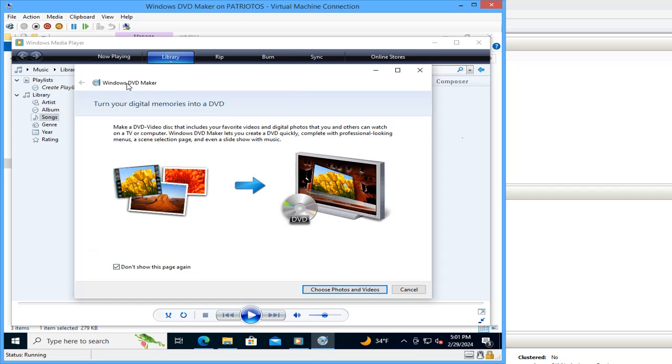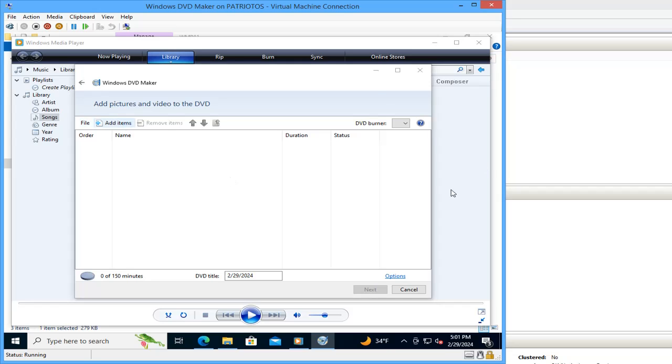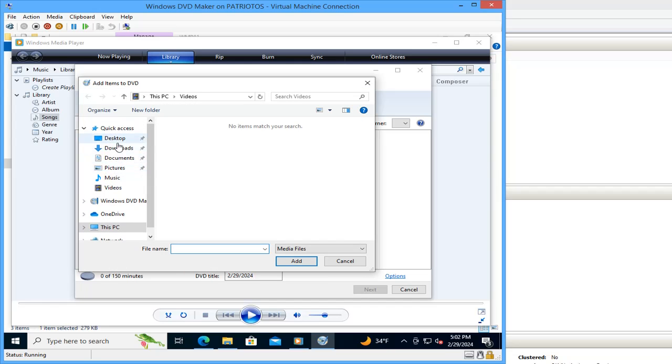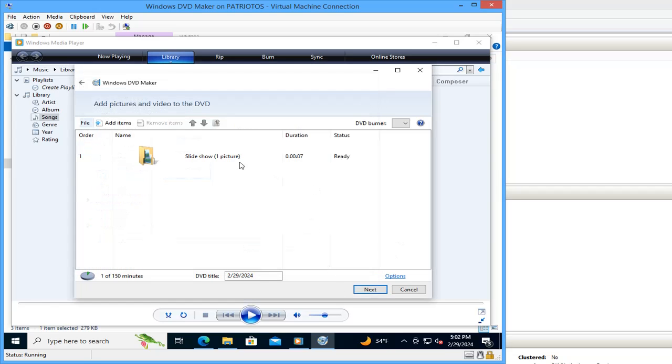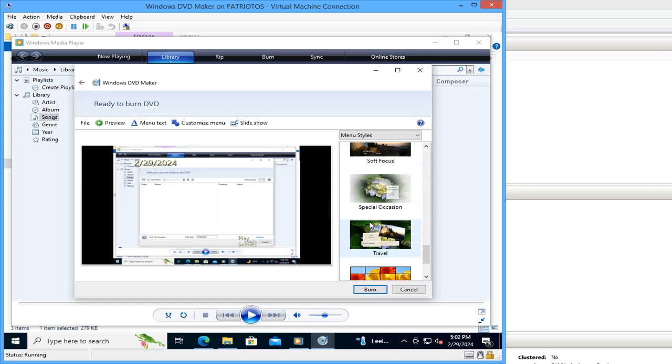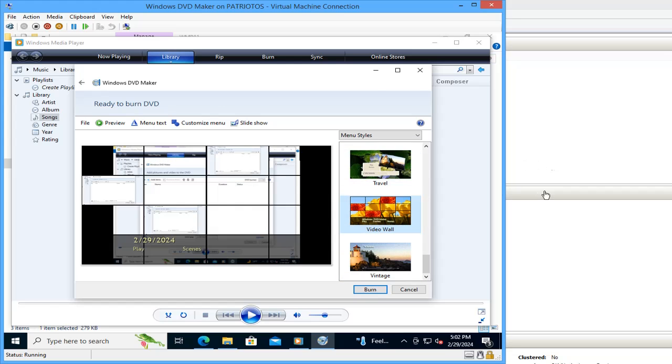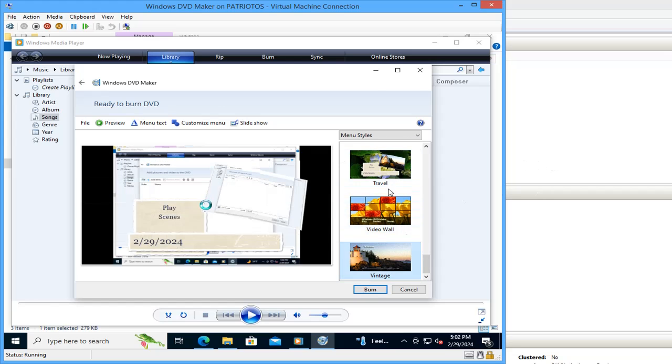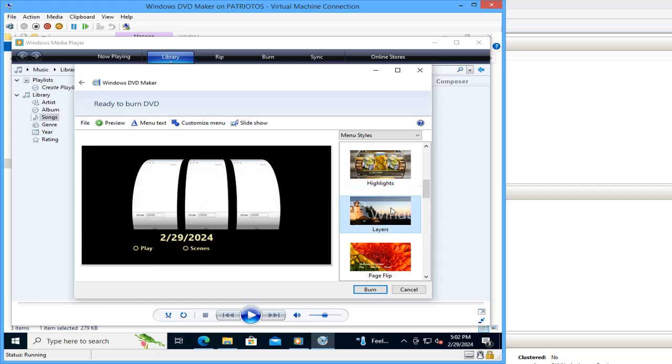And we have Windows DVD Maker. You don't get the Windows Media Player error when it pops up, like if you were to try to do a copy and paste from Windows 7 to Windows 10. And go ahead, select different files and stuff. And here we go. Click next. You can edit certain options, change the menus, just like you did in Windows 7.